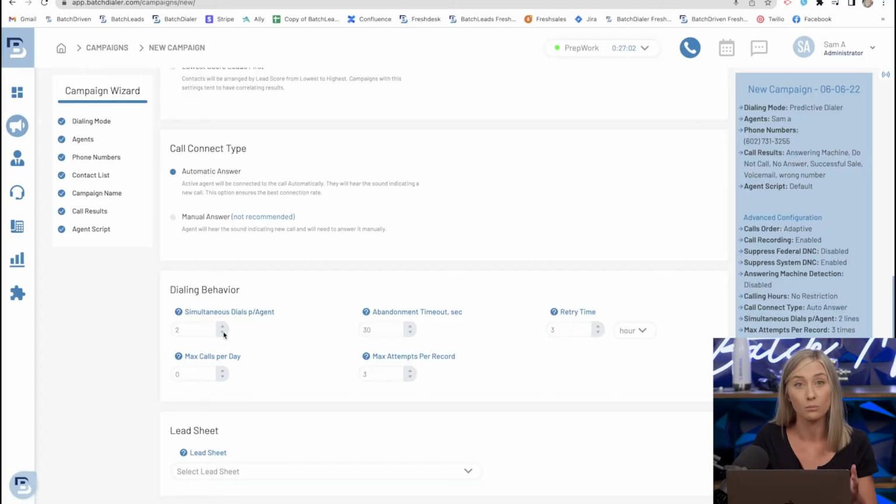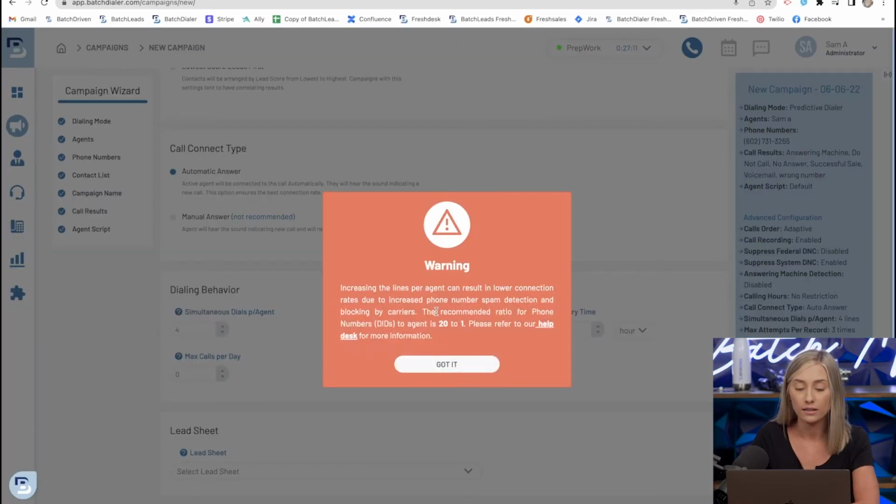So just be thinking about it in that way. You will need more phone numbers, the more lines you go up as well, so that you're not getting spammed at that point either. You'll see a little warning pop up if you try to go over 3. So I'm just going to click this arrow and you'll see that populate here, letting you know that we do not recommend going over 3 lines.